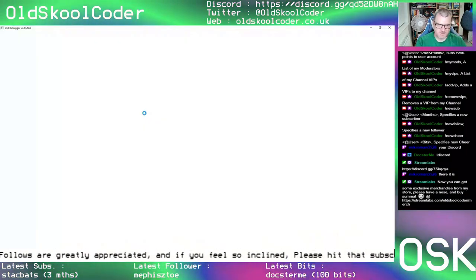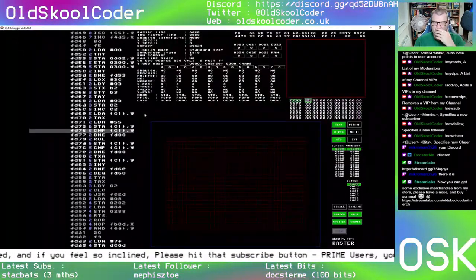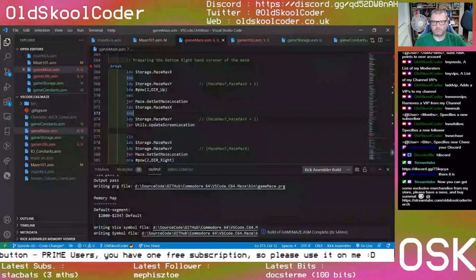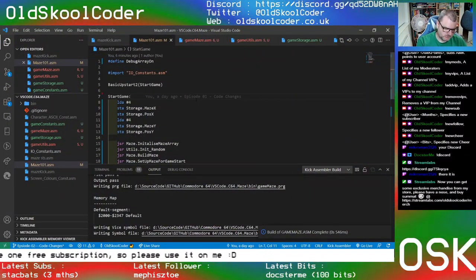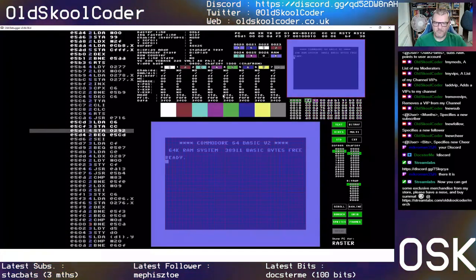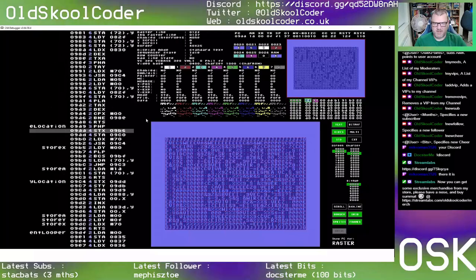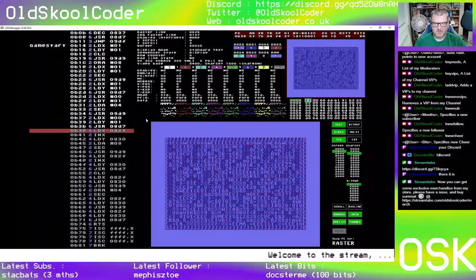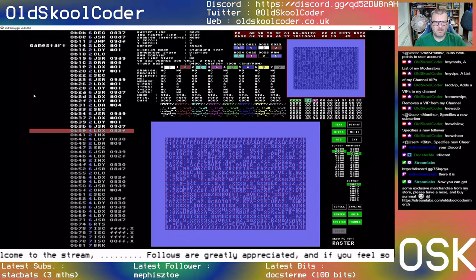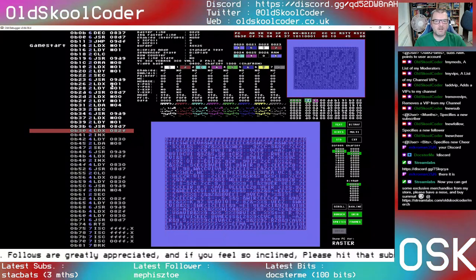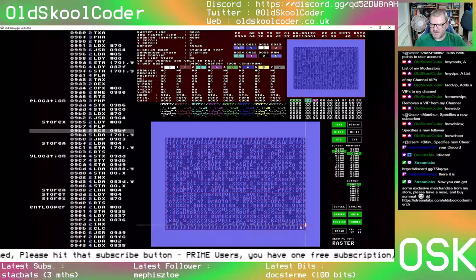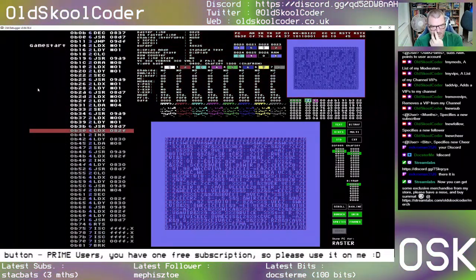So, let's see, we're still in debug mode. It would help if I was on the right file. Right, so it should break before we change the top corner. In fact, it's changed it. Oh, we broke. Oh, I see. Right, so we've done the top corner there. Yeah, so now we need to change this. So it's 8 and E. So we need to change that. So we're going to run through it.